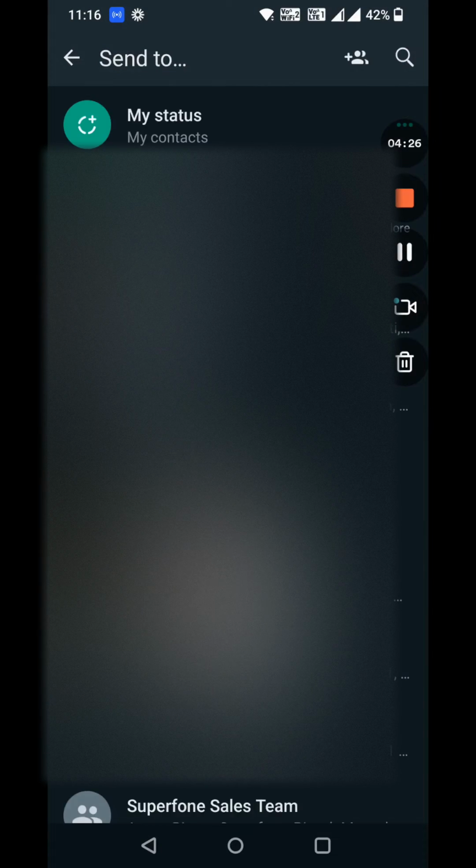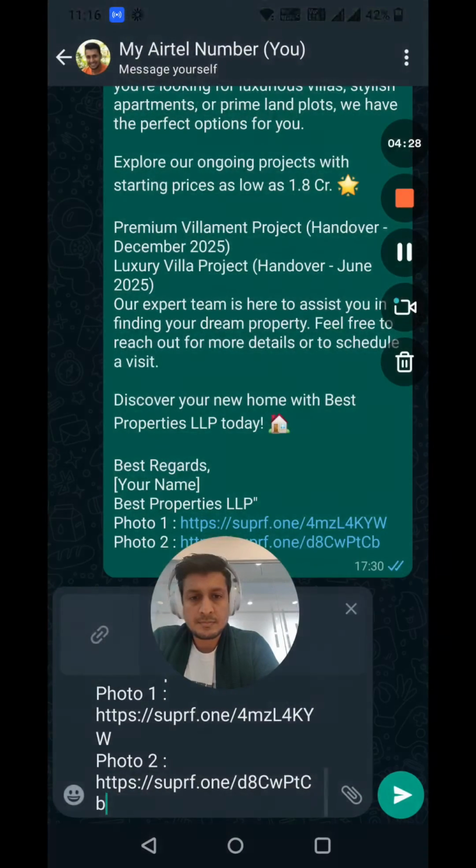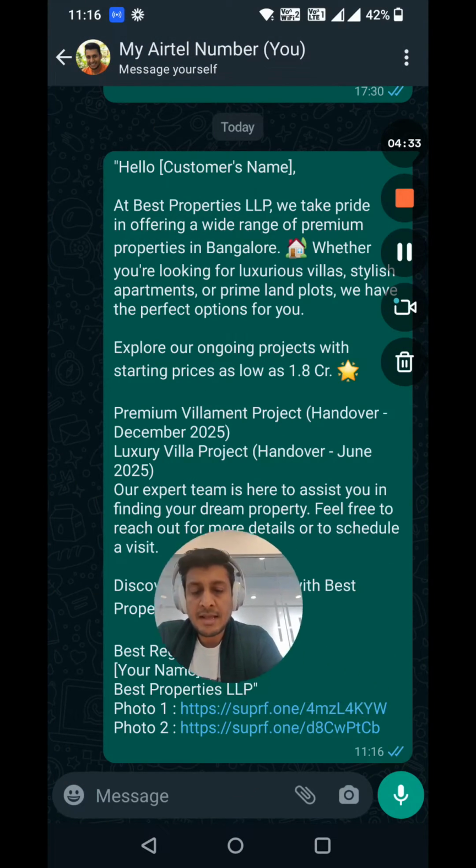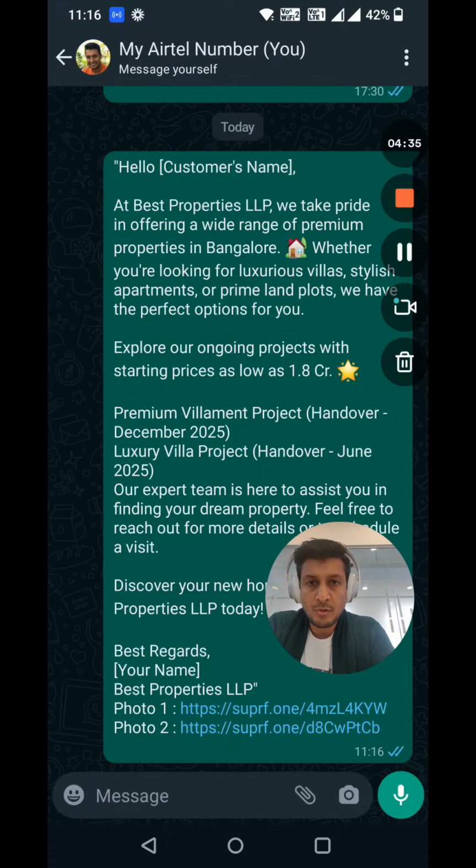So let me send it to myself and show you. You can see here this is a message template that I have saved and typed from before. It says hello customer name, I give some information about the property, then I give some information about the particular project. At the bottom of it I have linked photos, I could put a PDF, I can put location, I can put a lot of information here.